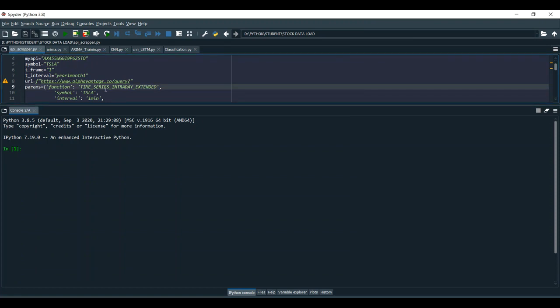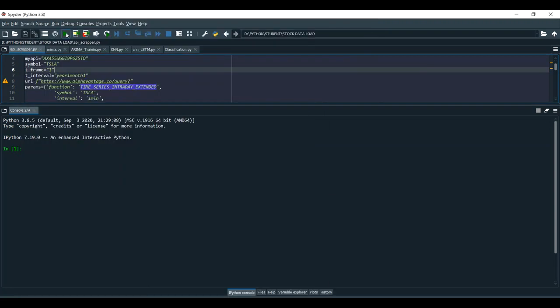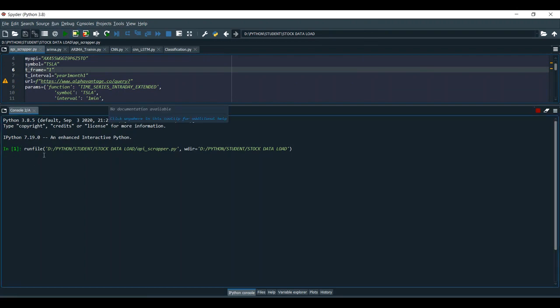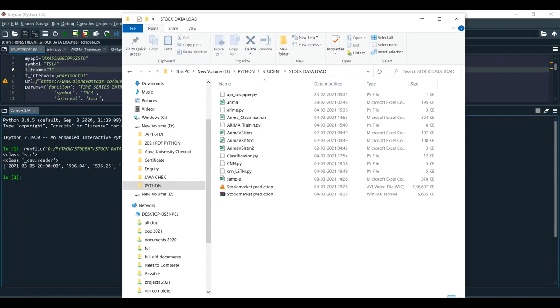Once it is executed, it will create a sample.csv file. So right now I'm going to execute. I'm going to get the sample.csv file as an output of the real-time data set of that particular symbol. It will take some time, four to five minutes. Once it is created, it will display the values here. So you may see here, once it is completed, it has generated the sample.csv file.